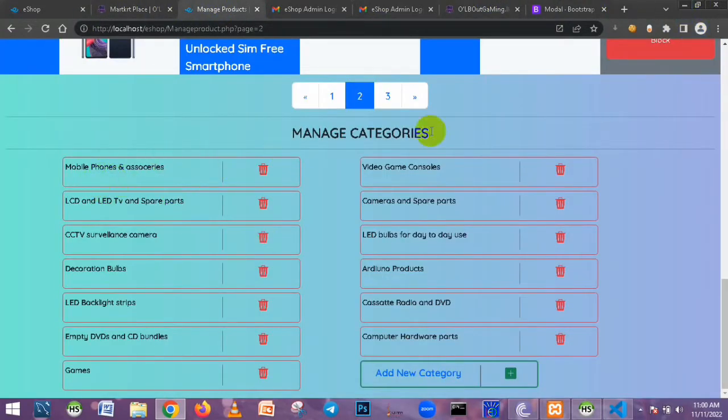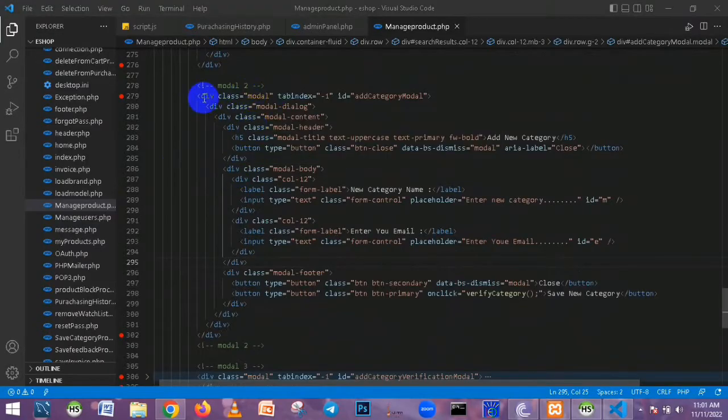Now you can see this shows my product categories in my website, and we can also add a new category. So this is a new category. I added this previously, so I will show you how to add categories with this button. In the coding area, we have another modal to add to the manage product.php file. So this is the second modal here.